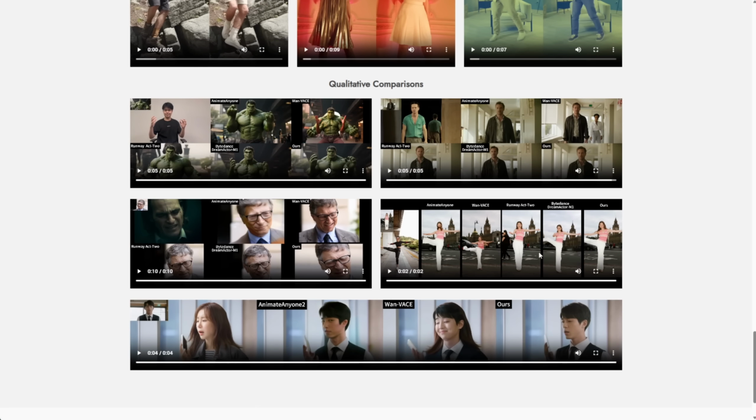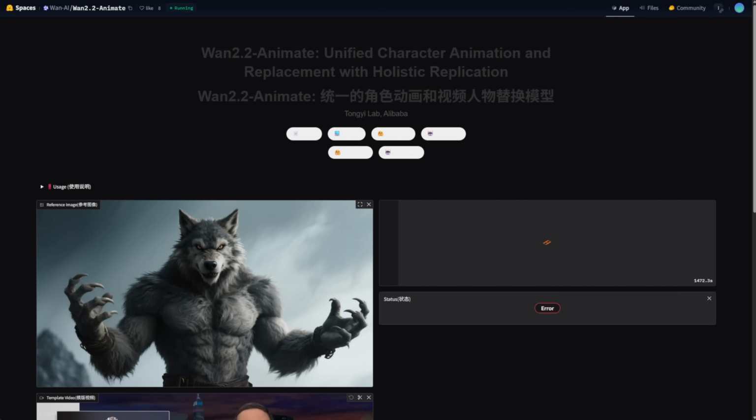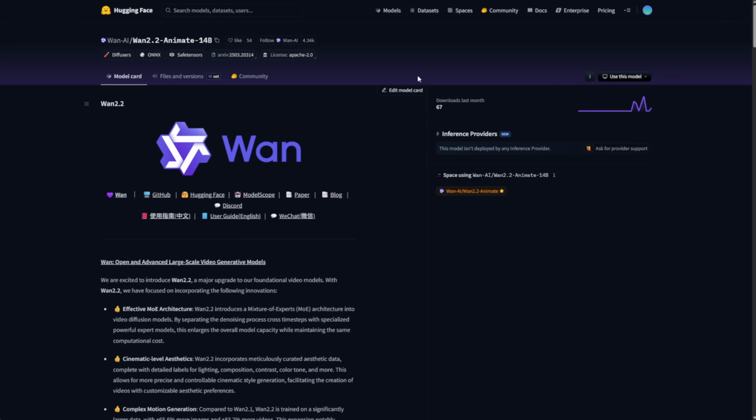Right now, as I'm recording this, September 19th in my time, just 29 minutes ago, the ComfyUI Hugging Face repo just uploaded the Wan 2.2 Animate 14B models in BF16, along with the Animate 2.2 version. The Wan 2.2 Animate already has a Hugging Face space, and if you click through to the official repo, you'll see it launched just 19 hours ago.